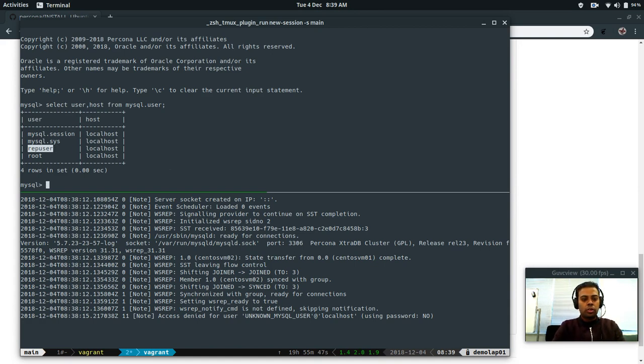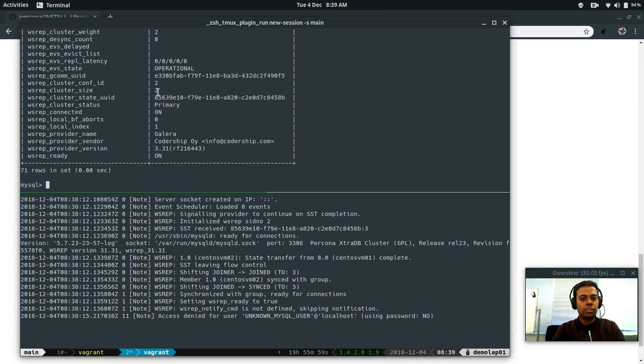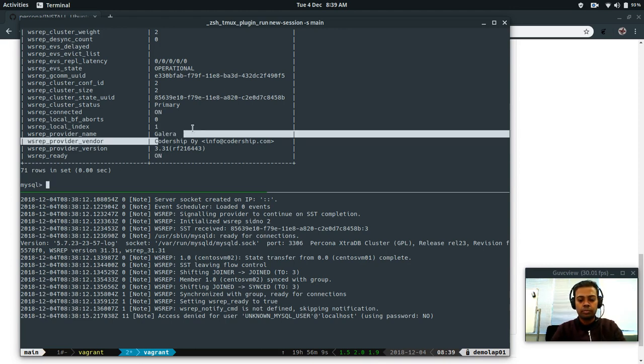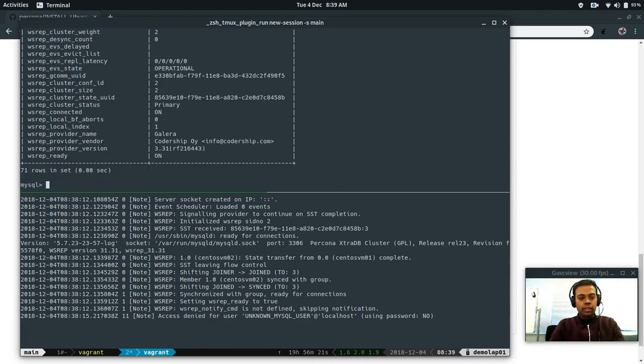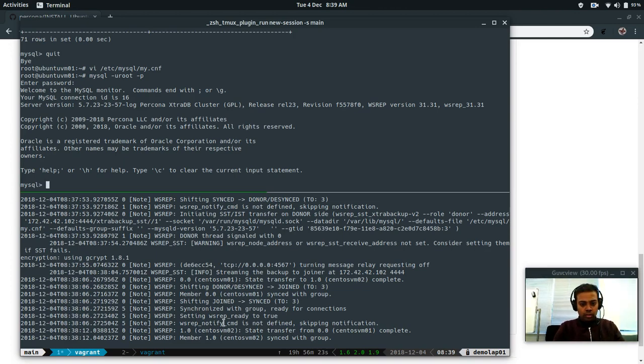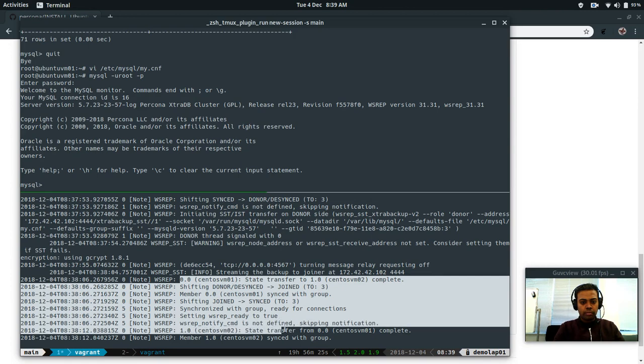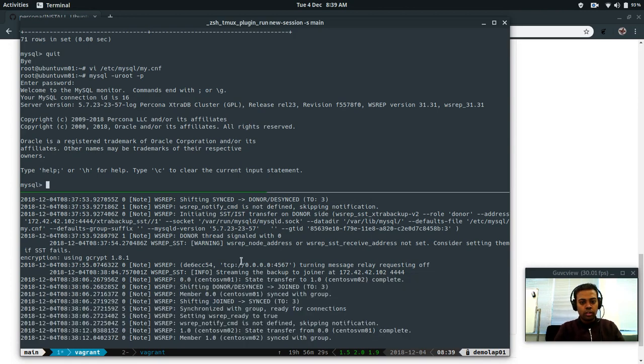And show status like, let's look at the cluster status. wsrep. And now you can see the cluster size is 2, which means there are 2 nodes now. Is connected and it's ready. Provider is Galera. And if I scroll a little above, state is synced. And now you can see the incoming address, the 2 IP addresses of the 2 MySQL nodes. Okay, that's the log from node 1.